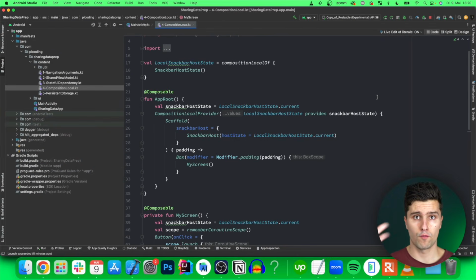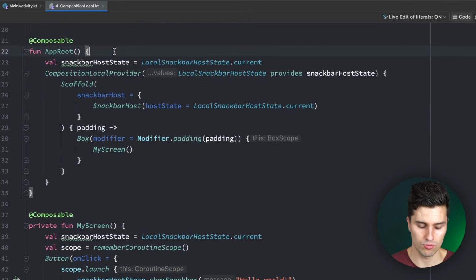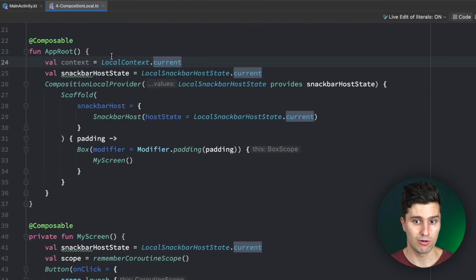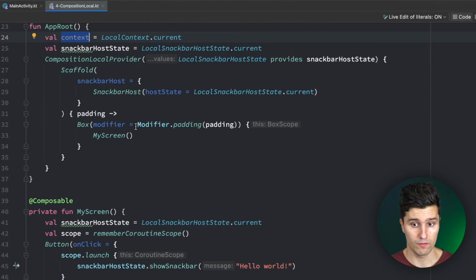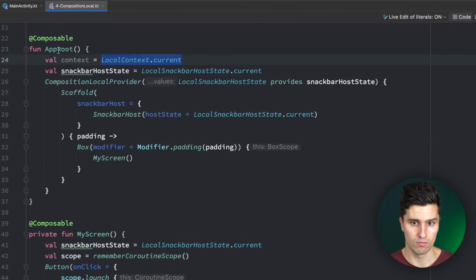Let's get to way number 4, and that is very compose specific, which is called composition locals. I'm pretty sure you've all dealt with composition locals before if you've worked with compose, and these are specifically all these LocalSomething.current that you use in your composables. So for example, the context can be retrieved with LocalContext.current, and it does not require us to pass this context down to all of our composables, like here in this MyScreen in our subcomposables, because this can be retrieved from any composable in the end.